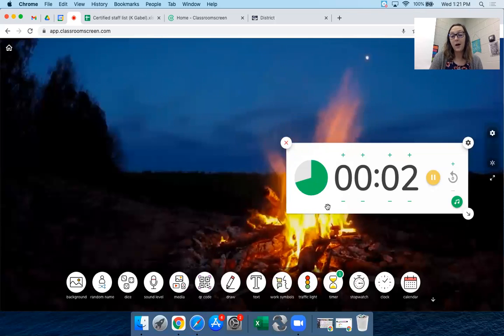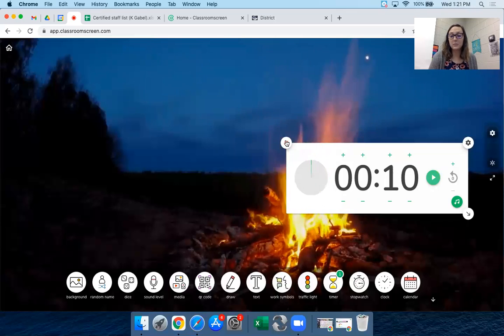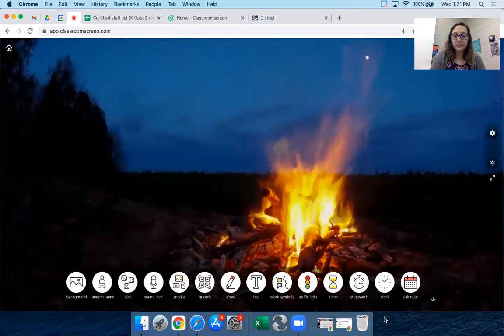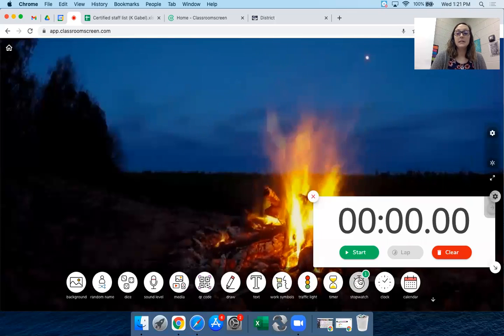That's a really good way to help students manage their own behavior, help with time management, be aware of their on-task behavior and if they're making progress. So I like that it's the clock and it's the visual. There is a stopwatch that you can put up on your screen.